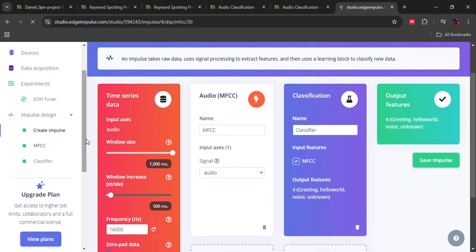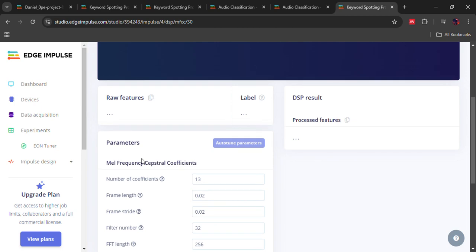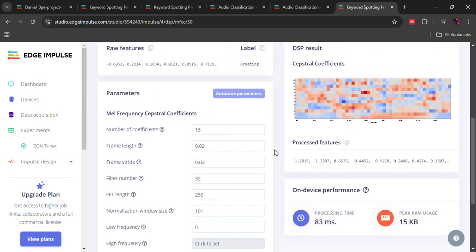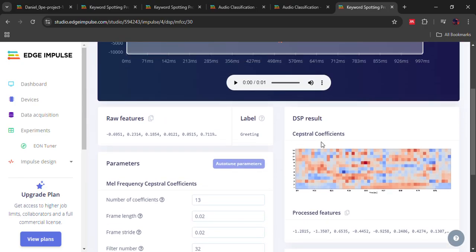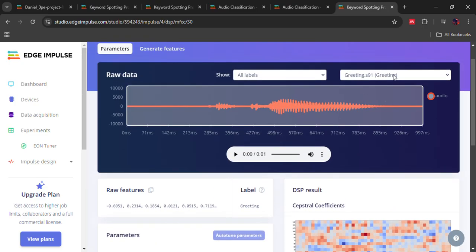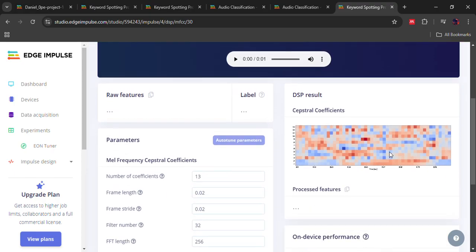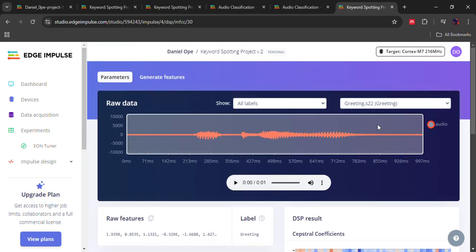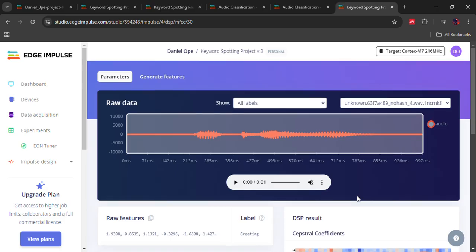Then going to MFCC, it processes the input features. Then we add the spectrogram. This is the spectrogram for the greeting. The spectrogram for the second greeting is kind of similar, as you can see. Then this is the spectrogram for unknown sounds.